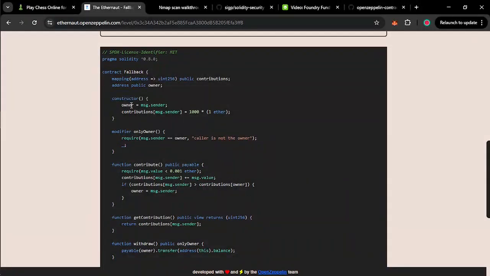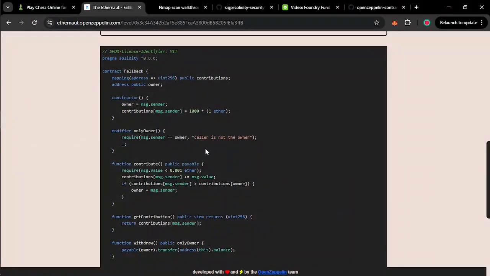So here we set the owner to msg.sender. The person who deploys the contract becomes the default owner. Then the msg.sender, who is the owner, is given a contribution of 1,000 ether, as you can see here. Then over here we have a modifier called onlyOwner, and what the modifier does is it requires that the msg.sender, the person who calls the function, is the owner, and if it's not, it will revert with this message: caller is not the owner.